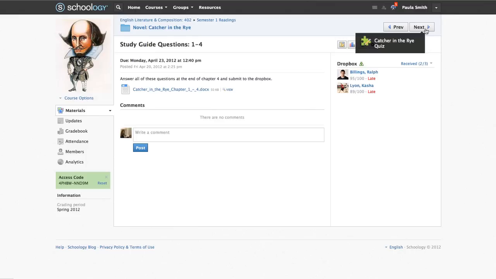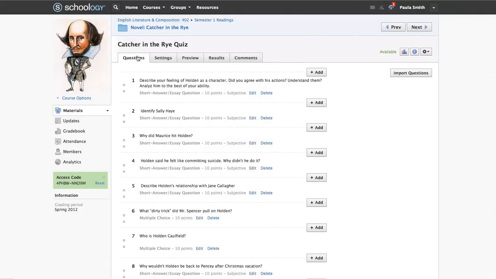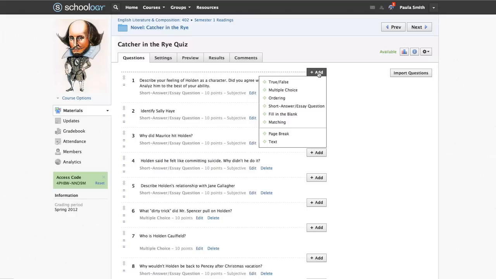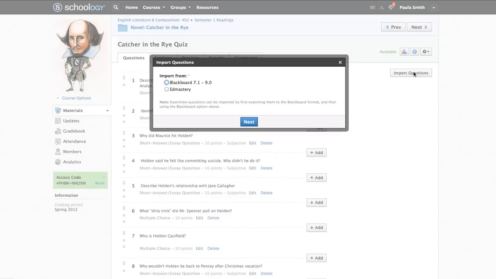You can create an online test or quiz for students to take on Schoology. Currently, this feature supports true-false, multiple choice, ordering, short answer, fill in the blank, and matching question types. You can also import questions from Blackboard or Mastery.